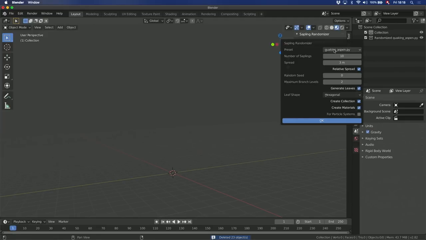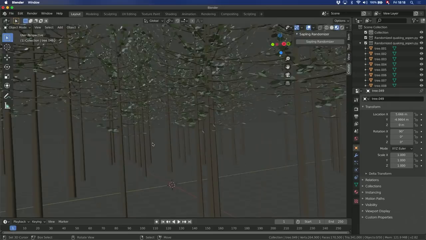And let's try a bit more. So Quaking Aspen, that's a good preset. Let's make 50 of them and spread them out a bit more, like 5 meters. And also say, let's prepare that stuff for particle systems so as not to have a curve object as the trunk and another mesh object as the leaves. So now the for particle system option is basically joining everything together, mushing everything together, and fixing some axis orientation bugs. And there we go, 50 trees.